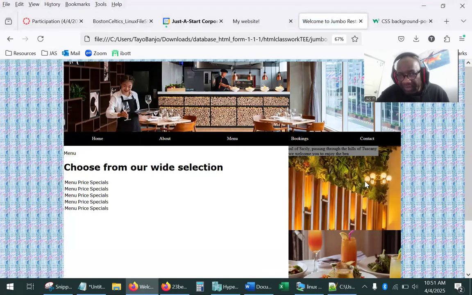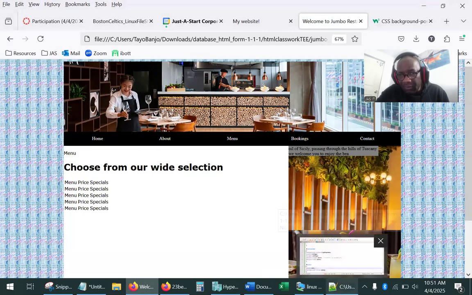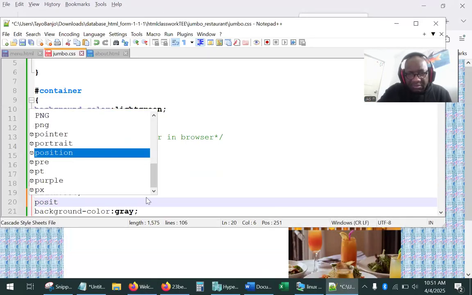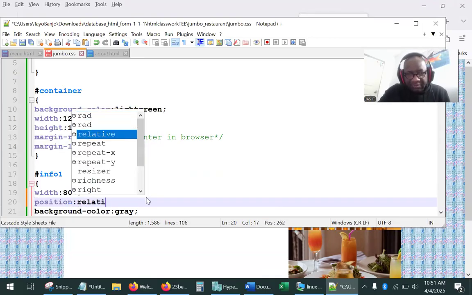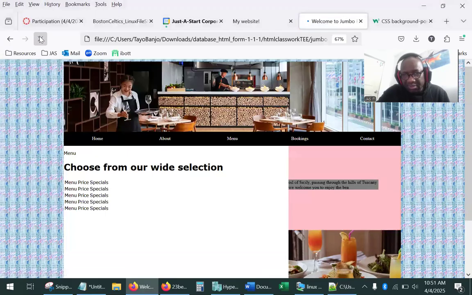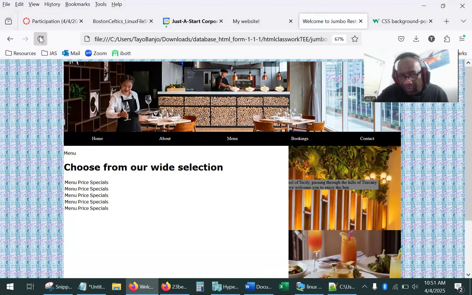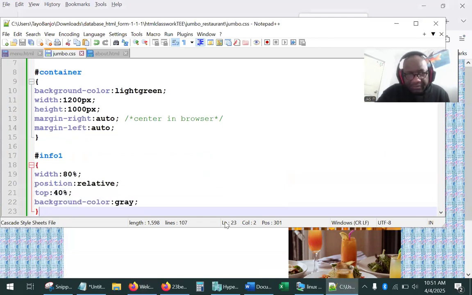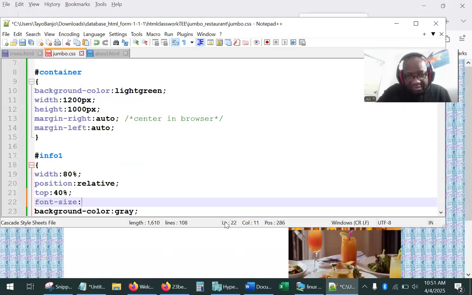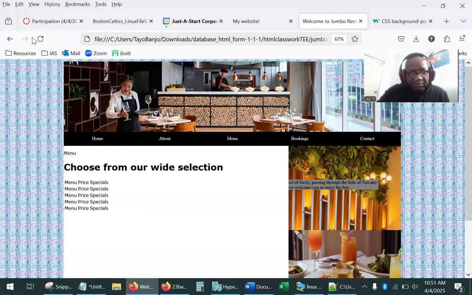All right, so look at it here, and then maybe you can bring it down, position. There's some extra things, relative, right? Then you say top, say 40% from the top, so you can adjust where the picture is. You can even make it bigger still. So you have a few options there, font size. You can say font size is 140% of what it is now.